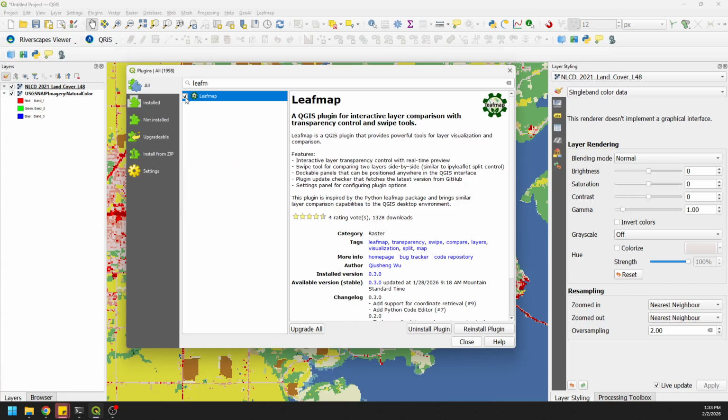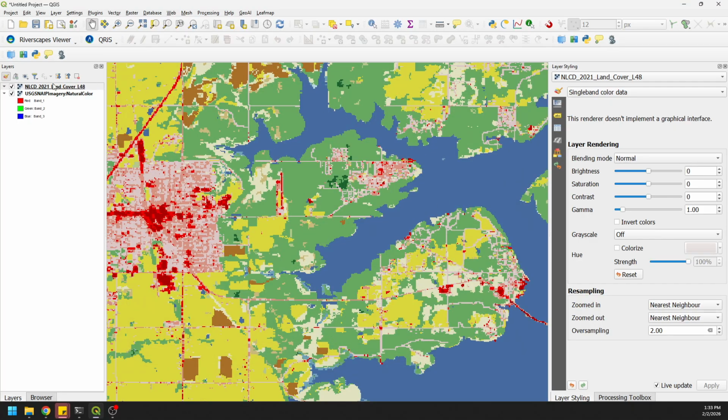Once you have it installed, make sure it's activated by clicking here. When you do that, it's going to do a couple of things. One, you will have this toolbar, the leaf map toolbar here, and two, you will have the leaf map window here. All right.